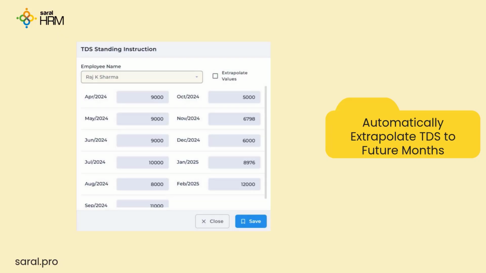Projecting TDS manually for future months is tedious and error prone. With Saral HRM, extrapolation happens automatically, giving you clear month-wise projections for upcoming months and helping you plan payroll deductions with precision.